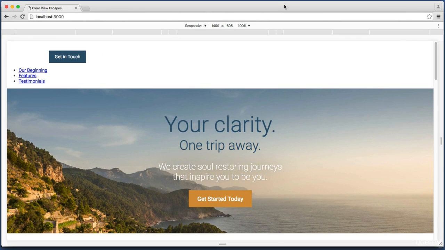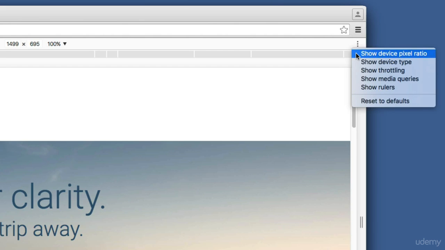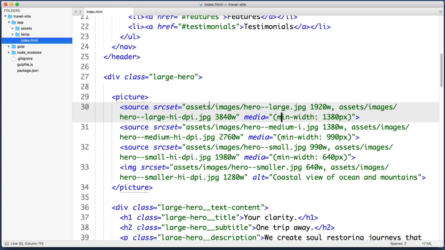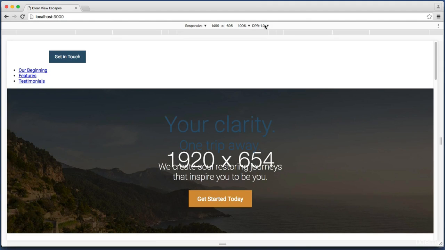And remember, our goal was to simulate different pixel densities. So to do that, you might need to click these three dots in the top right corner and be sure to check the Show Device Pixel Ratio option. So once that option is checked, we now see this option. And before I change this value from 1 to 2, let me jump to my HTML and make sure that both versions of this large crop are using the -I version, so we can easily distinguish between the two. So let's save this.